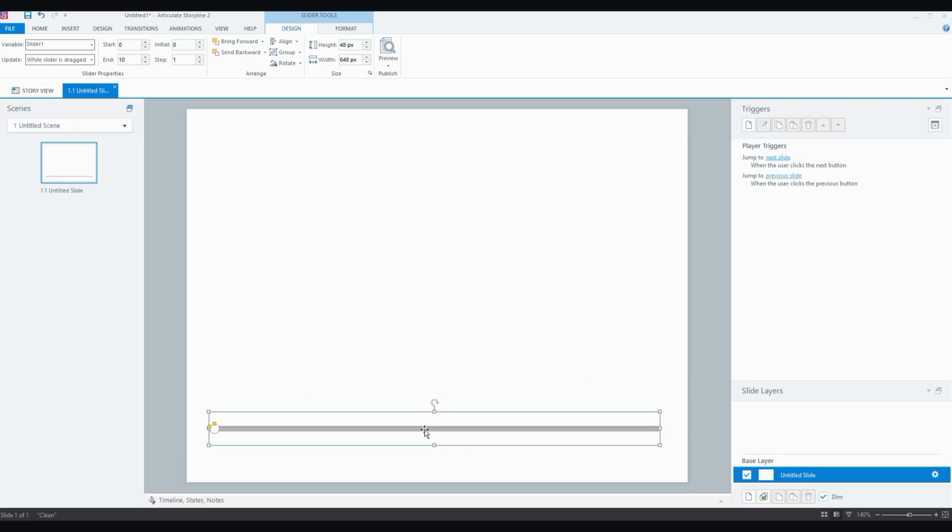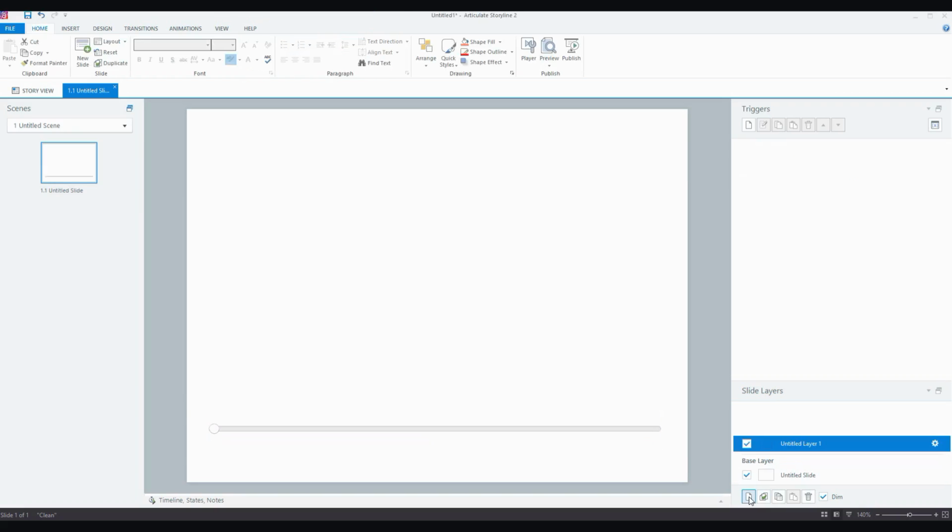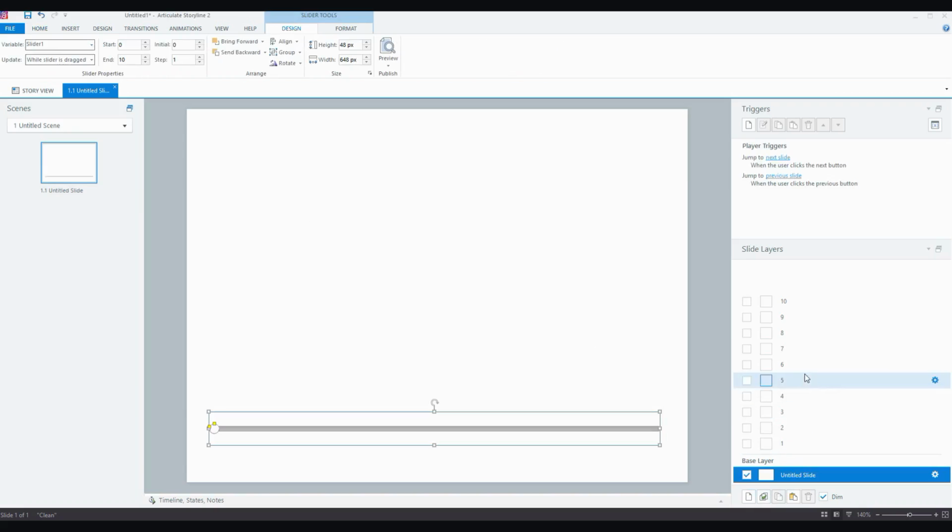And what you're going to do is, basically, the way that I've done this one, and there's different ways of doing sliders, and you can see more tutorials on the Articulate website, but the way that we're going to do it here, we're going to create a few slides. So we'll say number one, and we'll say number two there. And there you go, I've created my 10 layers for my 10 steps in my slider.